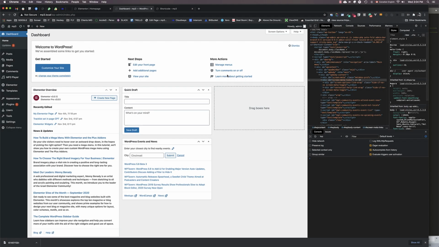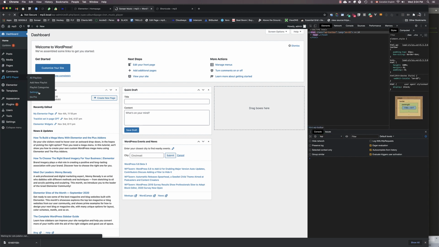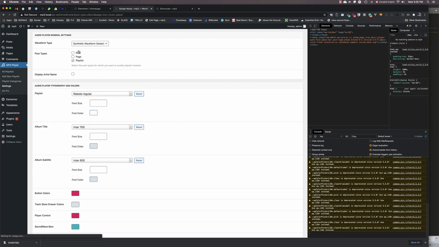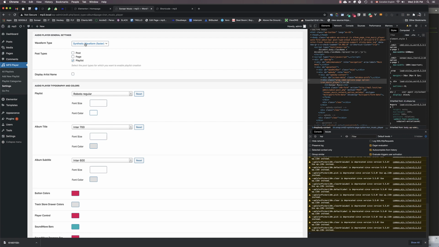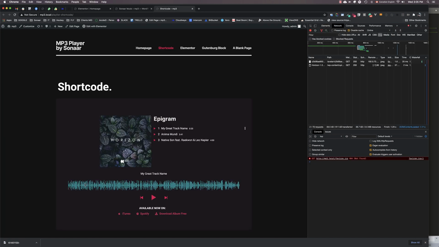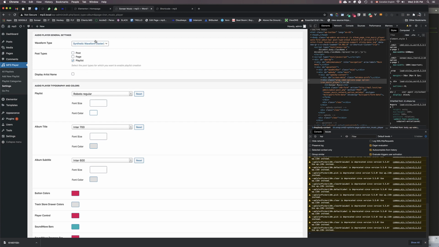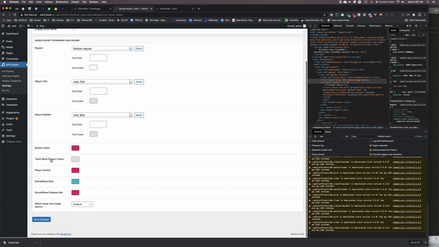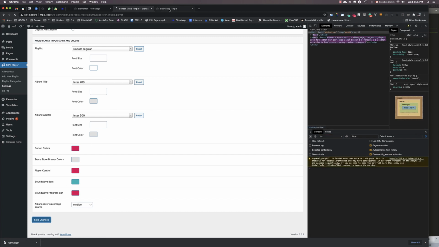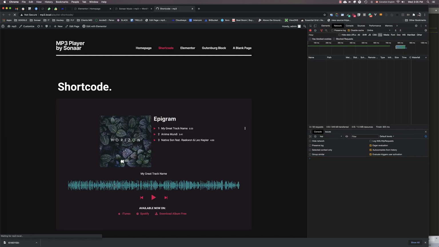You can easily change the audio player's overall colors and fonts by going to MP3 Player, Settings. The first option you will see is the waveform type, which gives you the ability to use a synthetic waveform under the player. I will show you in a moment. So here, that's a waveform. Or a dynamic waveform that represents your beat's frequency in real time.